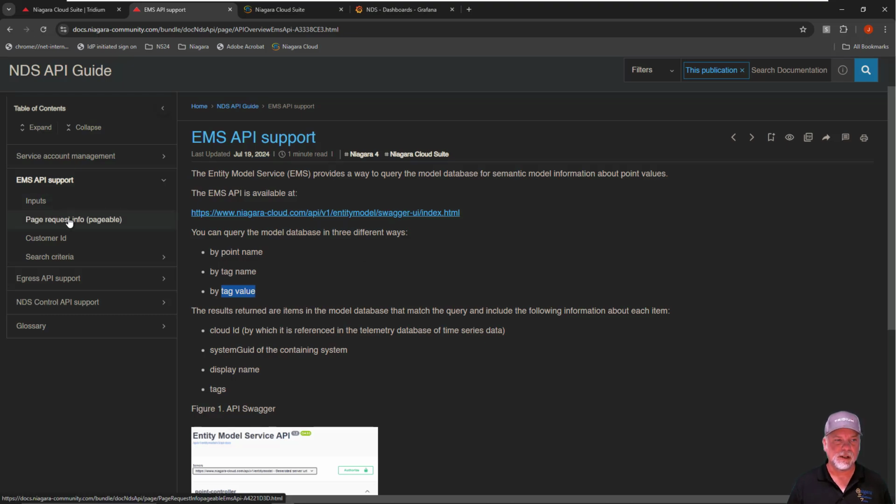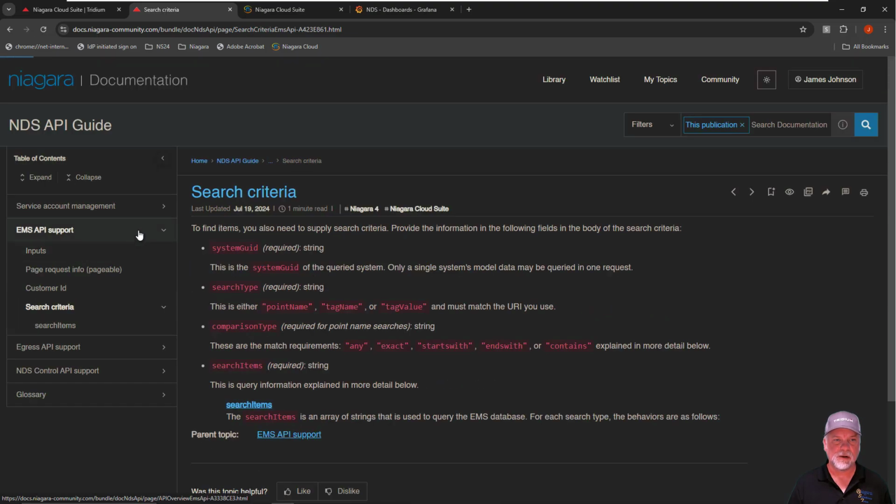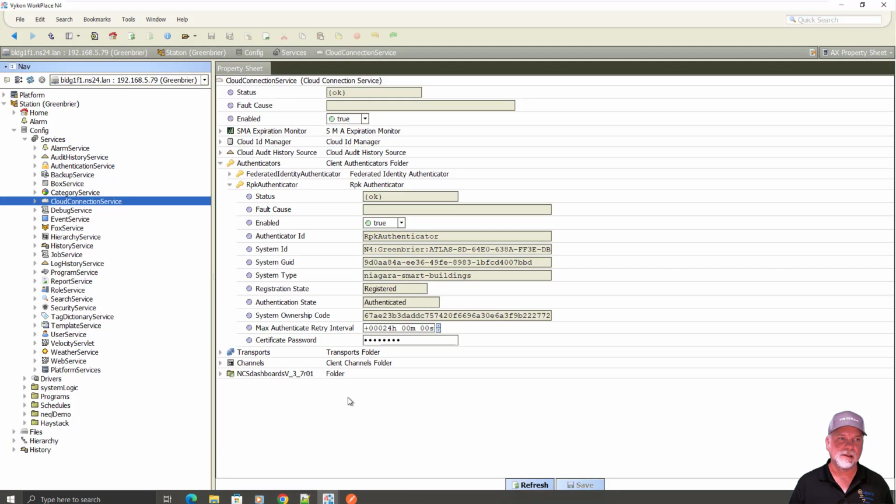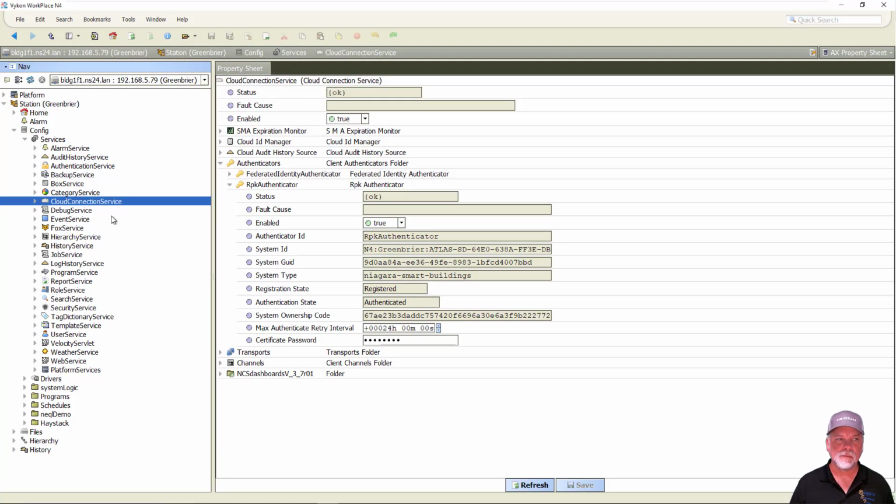So in the documentation here, we'll see that there's a search criteria, and when we click on this link, this is going to show us some more of the information that we need to know about in formulating our request. One thing is going to be the system GUID, and this is the unique identifier that identifies the station within the NCS portal, and that gets generated whenever you onboard the station. An easy way to find that is in your Workbench client, connect to the station. Under the services, go to the Niagara Cloud Connection Service and look at the RPK Authenticator. The system GUID will be displayed here, and that will be used in your HTTP post requests and the body, and you'll need to know that information.